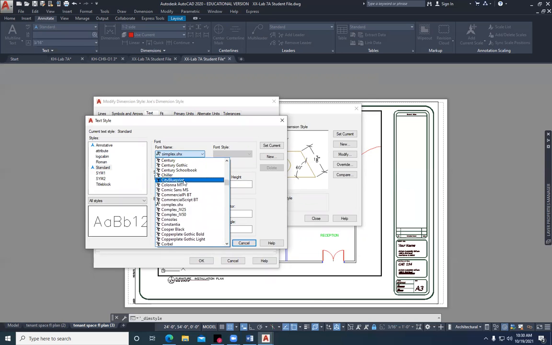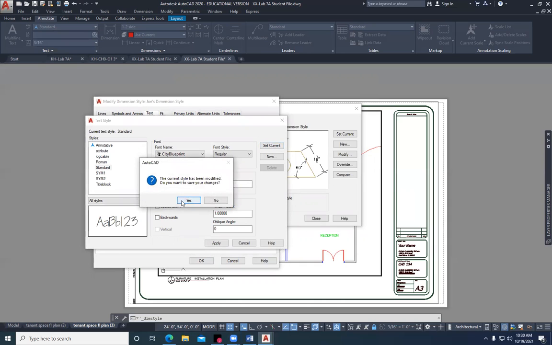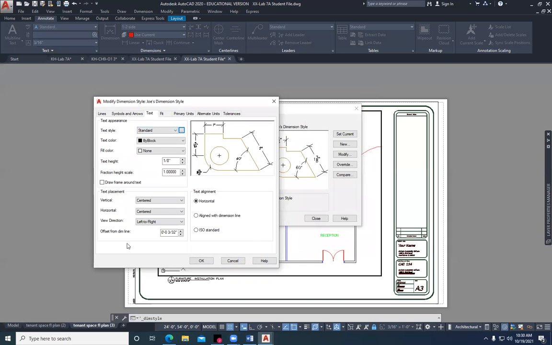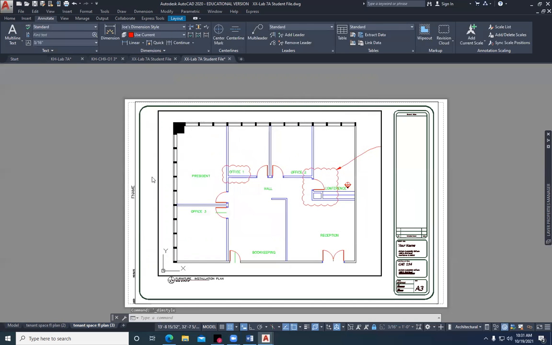Well, let's go under City Blueprint. So City Blueprint has kind of a hand look to it. We'll get rid of the annotative on it and we'll set it current and we'll say yes and we'll close it. And then we'll use this City Blueprint for this standard style and we'll okay it. And that's going to be under Joe's dimensioning style. We'll close it.